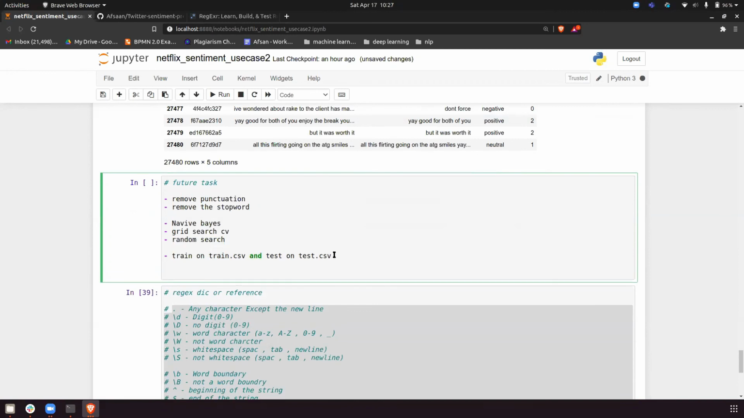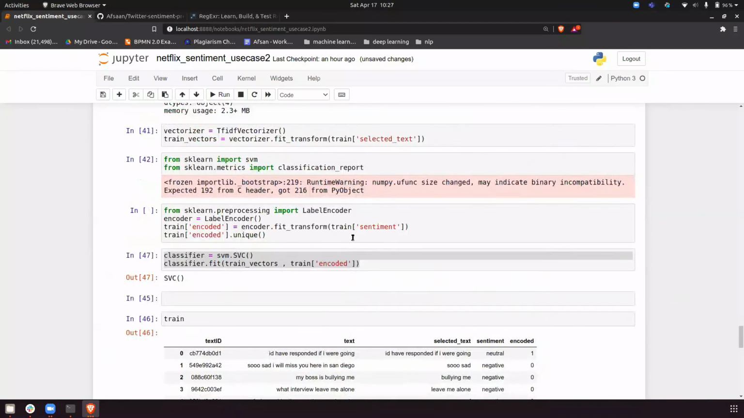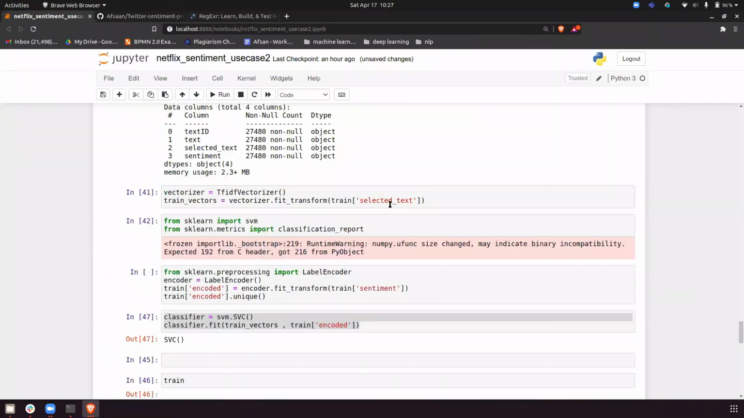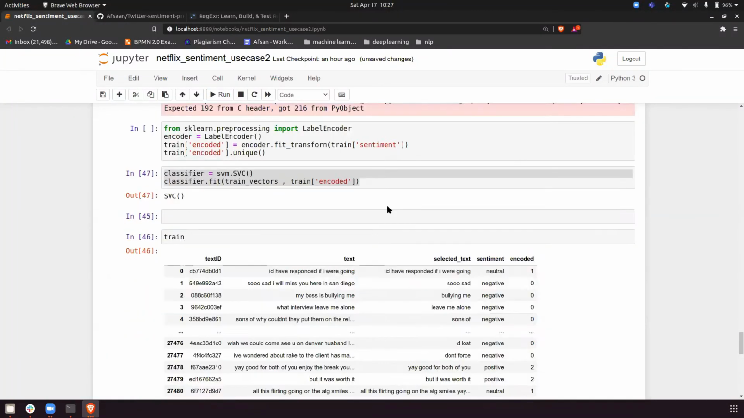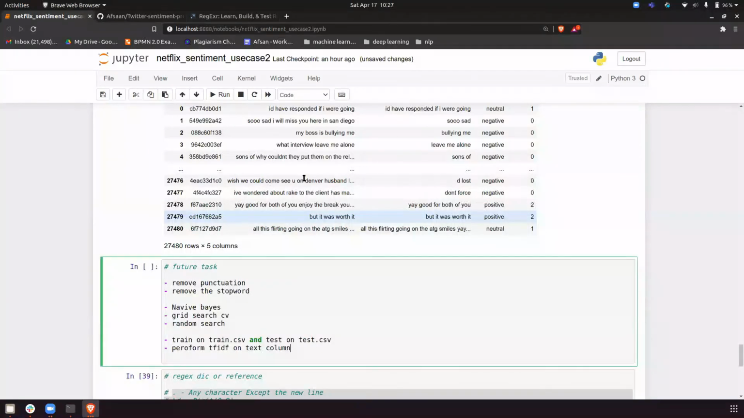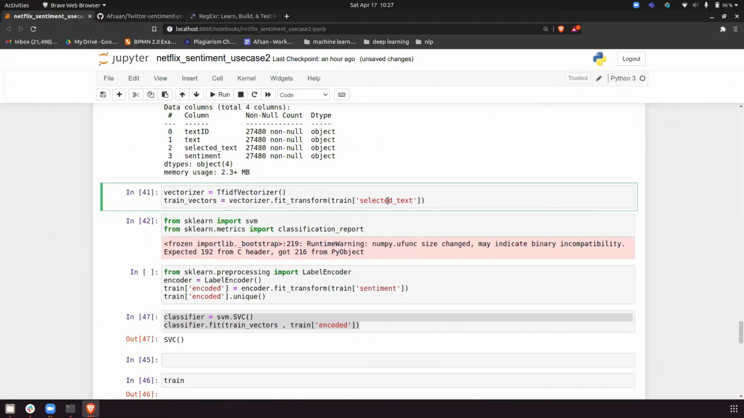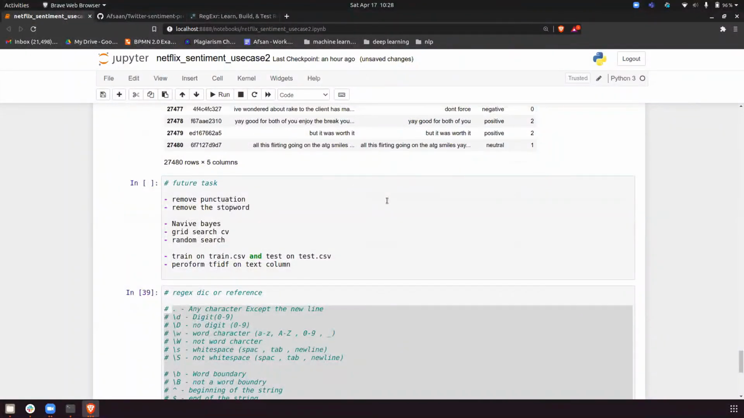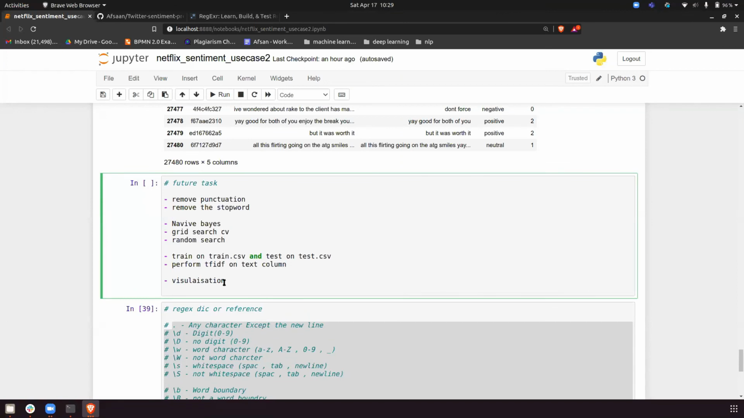Then, if you realize, I'm only converting the TF-IDF of the selected text column. There is also a column called text. So perform TF-IDF on the text column also. Basically, I have done it on the selected text column, and you have to do it on the text column just for fun. This is an extra thing.